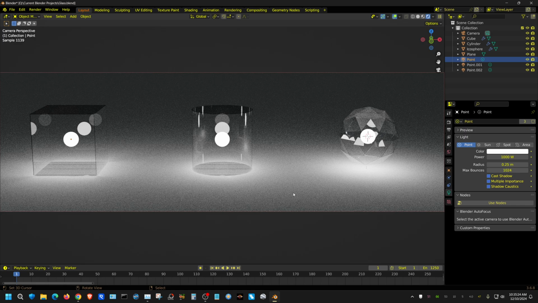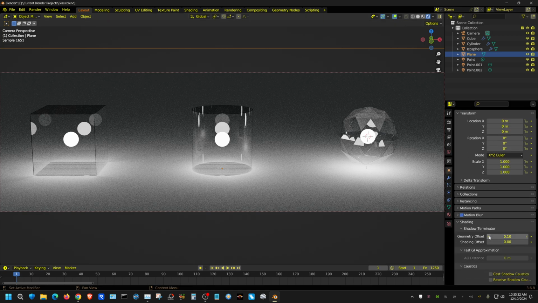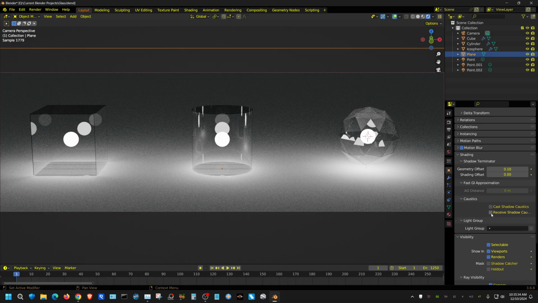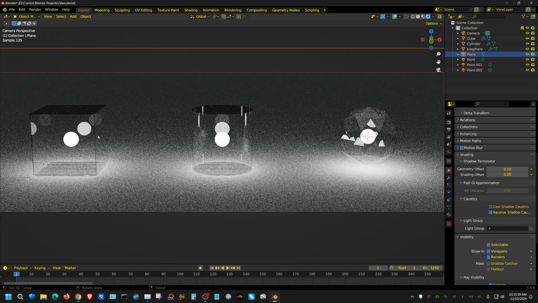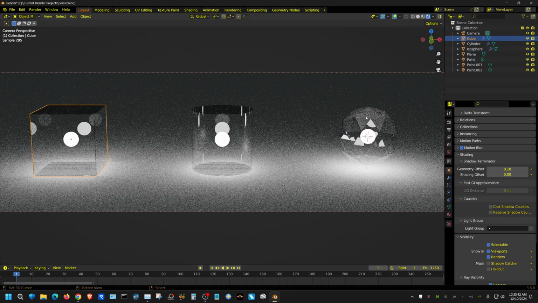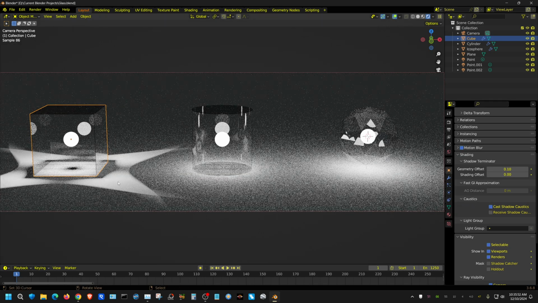So I'm going to go to the floor because that's the biggest thing there, and I'm going to go to its shading properties, and I'm going to say that it receives shadow caustics. Alright, now I need to go to each one of these cubes, or each one of these objects like this cube, and say that it casts shadow caustics. Now that made a big difference.